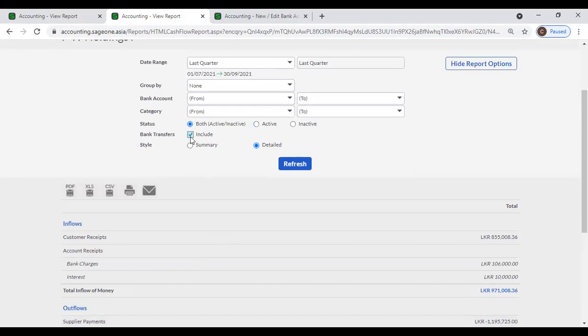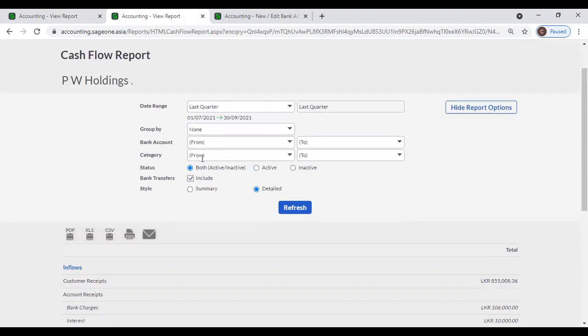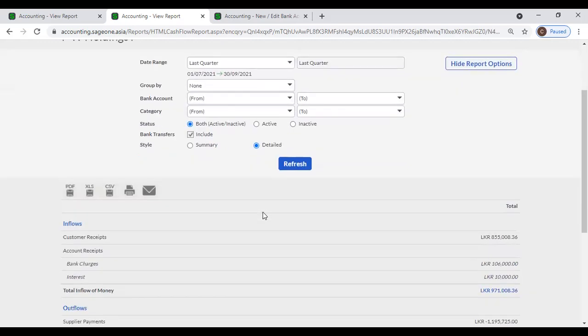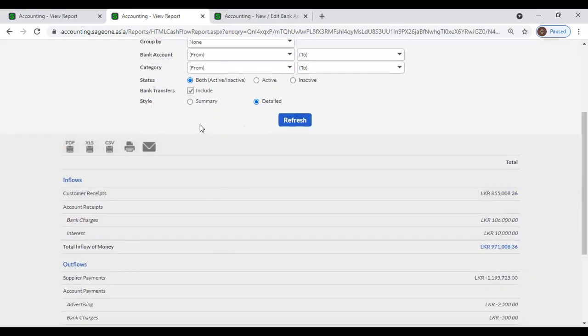And also there's a tick box, bank transfers. Now if you are transferring from one bank account to another bank account in same company, it will display as an inflow and outflow both. If you want to exclude that, you can untick. If you want to include, you can tick this option.